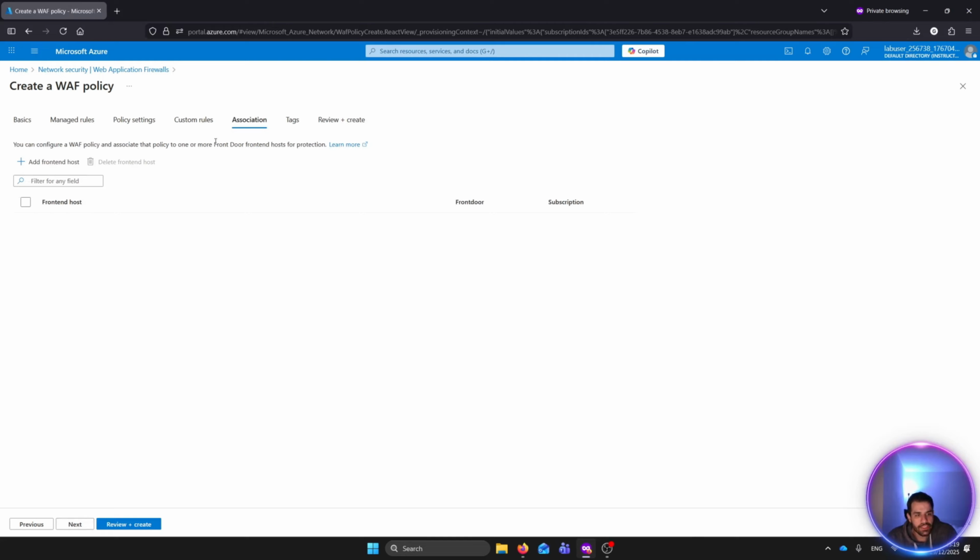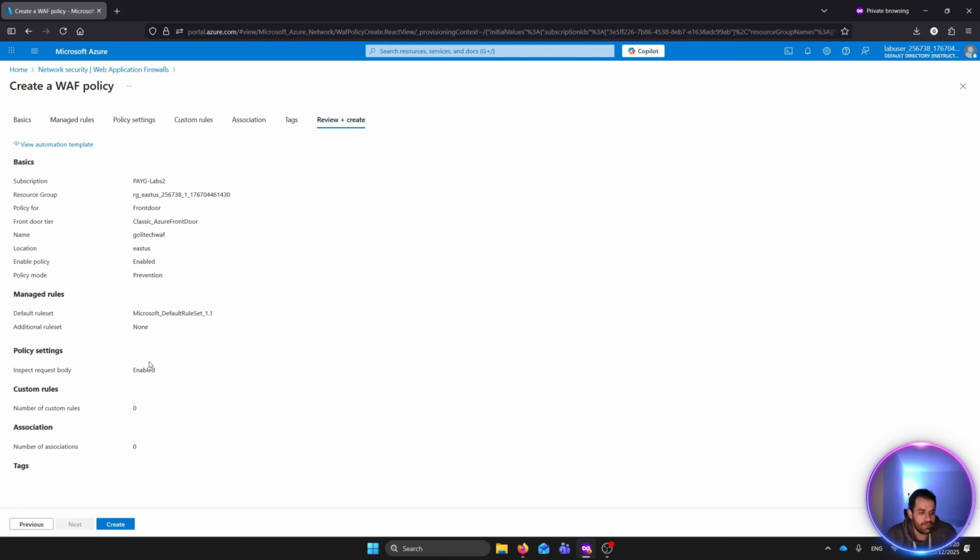And association. Here you can add a front end host. I don't have any front end here, but if you have any front end resource, you can attach it here, or you can also do it later. Then this is the tag, and then review and create. This is the last step. As usual, Microsoft will validate it, and then we can create it. This is really good and helpful for your web application on Azure.